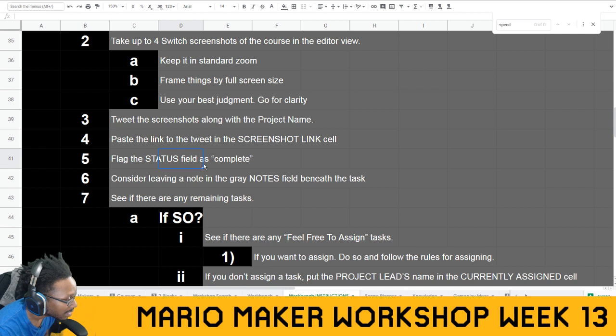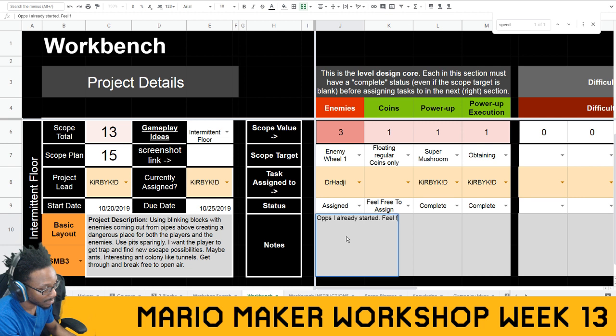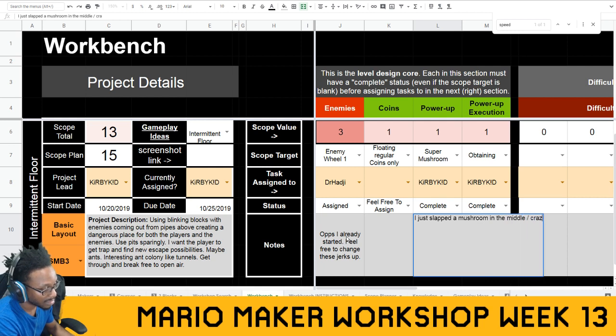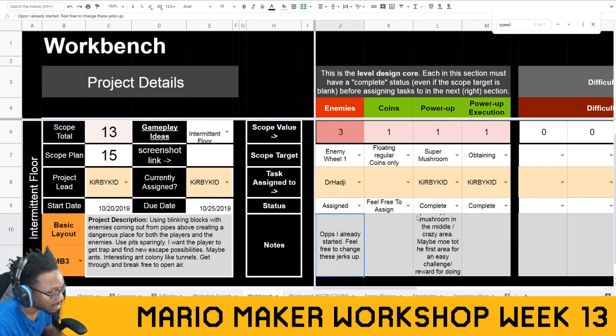Okay. You flag the status as complete from the complete field, which I did. Consider leaving a note in the gray boxes, so this is pretty important. I will say here, for the enemies, feel free to change these jerks up. Coins, power-ups, I just slapped a mushroom in the middle crazy area. Maybe move to the first area for an easy challenge, a reward for doing it better. That's probably something I should do before passing it, but too bad.